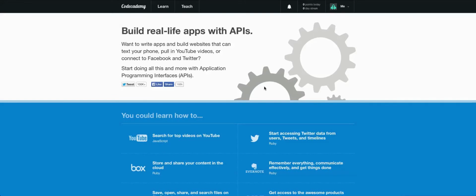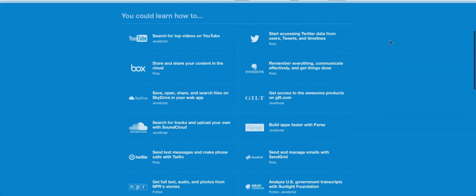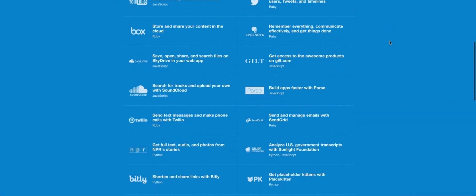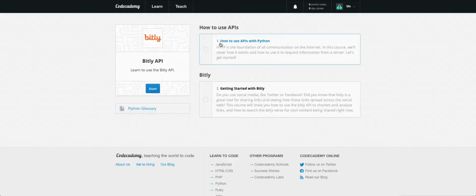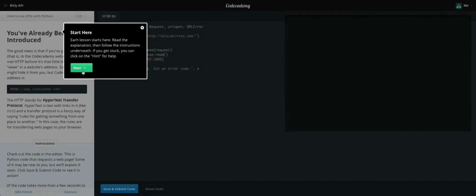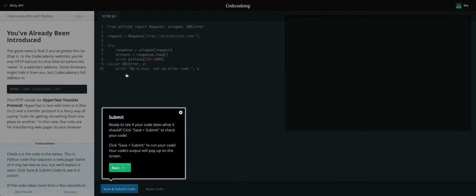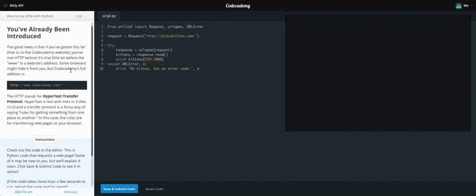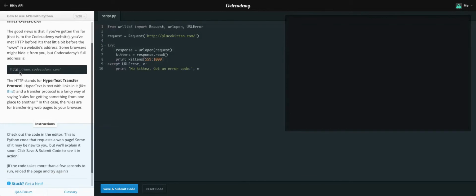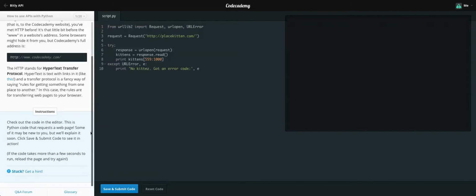What should we do? Let's do something with JavaScript. Actually, let's do bit.ly or something. Ooh, this uses Python. Okay, so this is pretty awesome, and it is all free, which is even more awesome. So, next, start code editor, next, submit, next. The HTTP is that little bit for the www. Codecademy's full address is http://www.codeacademy.com/.